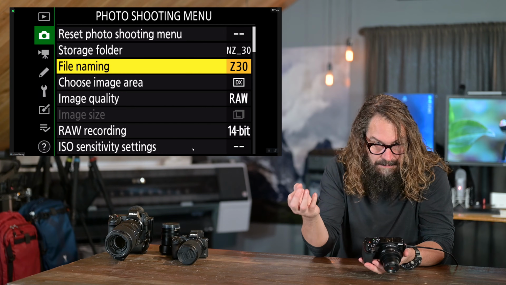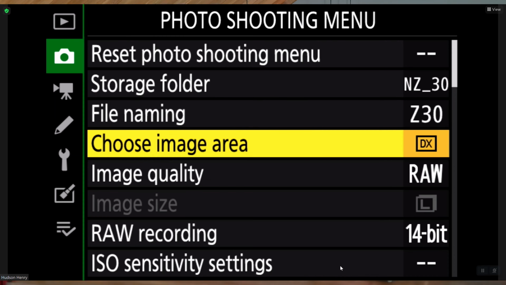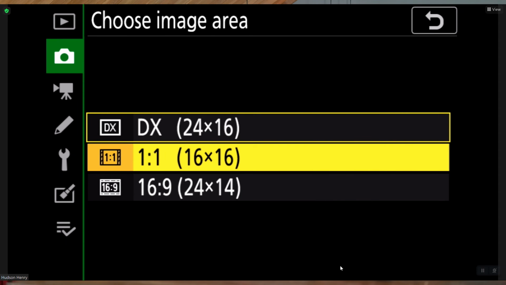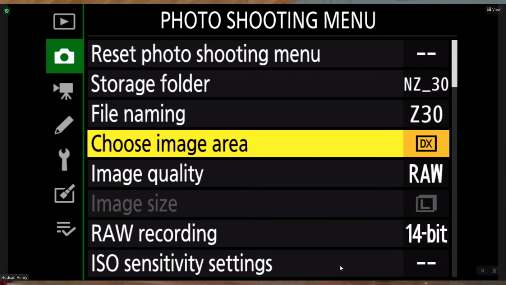This way, every image coming out of the camera is labeled with what camera it was. Choose image area. You could choose something smaller than your DX crop. You could shoot 16:9 photos or 1:1 square crop photos. That's just cropping in on the sensor. I generally leave it in that DX mode.